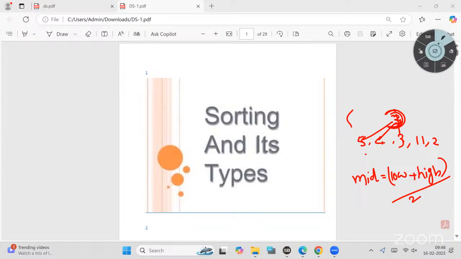Suppose the low value may be 0, and the high value may be 7. Think like this, for example. So what is the value? 0 plus 7 is 7, 7 by 2 is 3.5, isn't it? For this 3.5, I have to apply the floor operation, means I have to take only the 3 value. If I would like to apply the floor value, I have to take only 3. So that will be called the mid value.